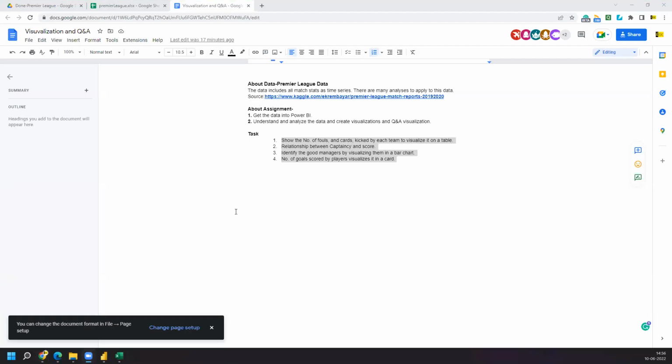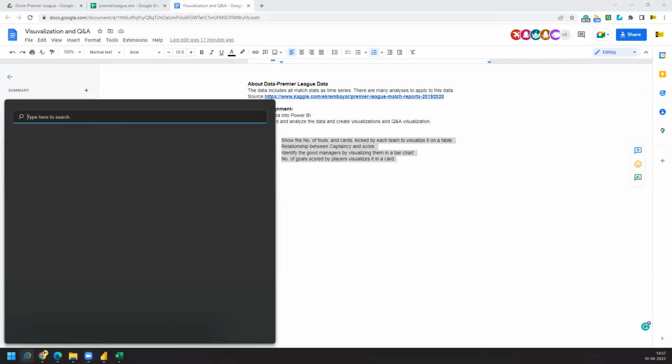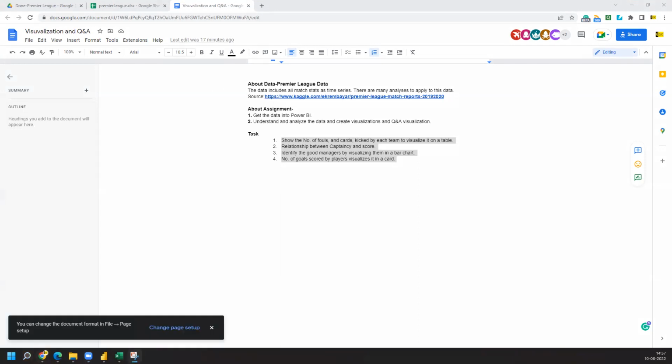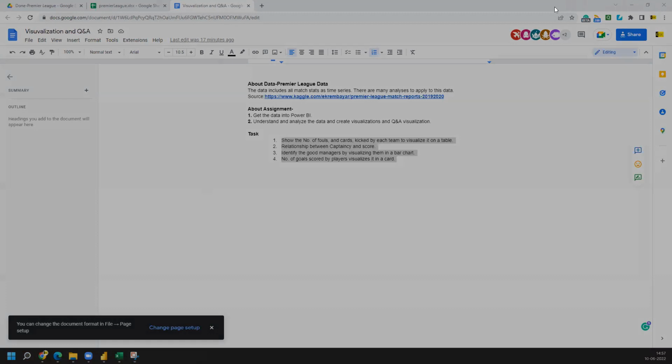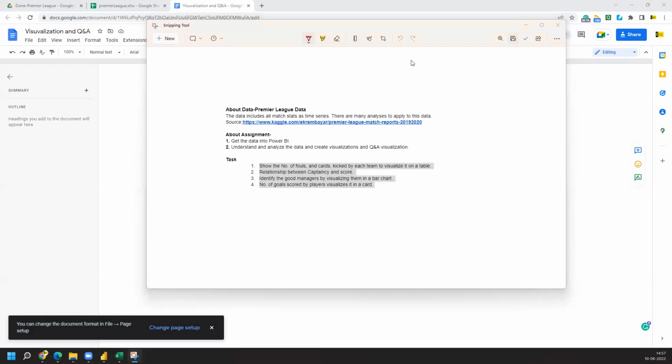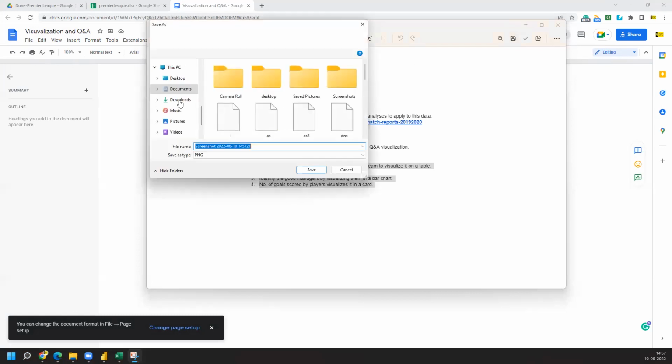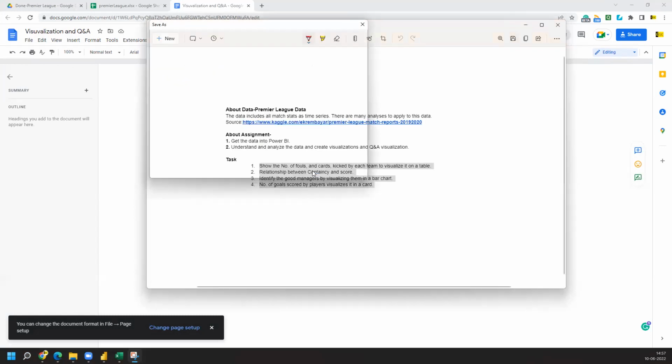Yes. For example, if I want to take this, I'm just going to take a screenshot of it. Let me take the snippet tool. Then I'll say new. I'm just going to take this particular part. Now it is in my snippet tool, so I have to save this. Let me save this in downloads and name it.